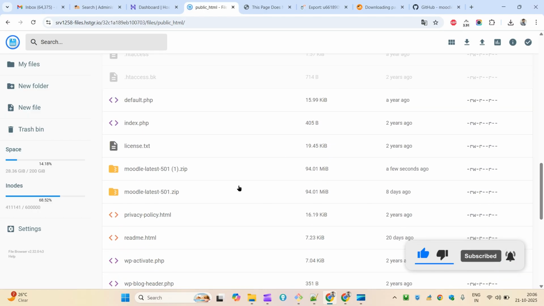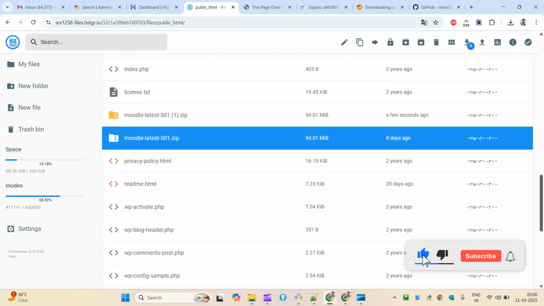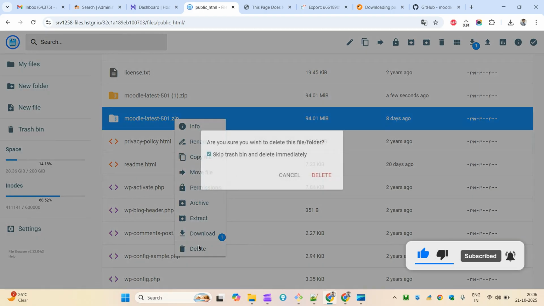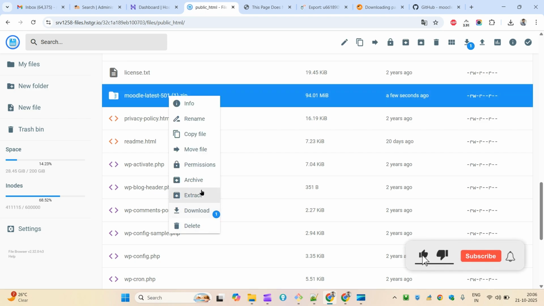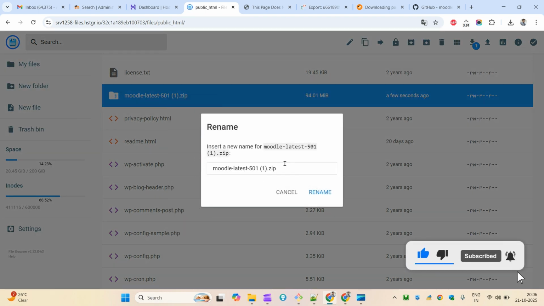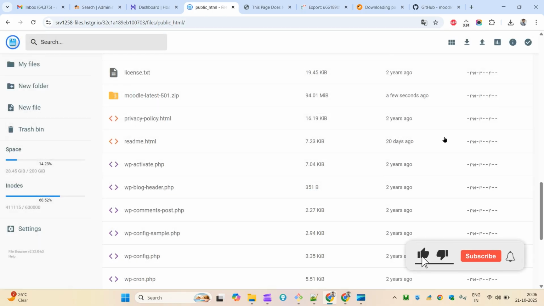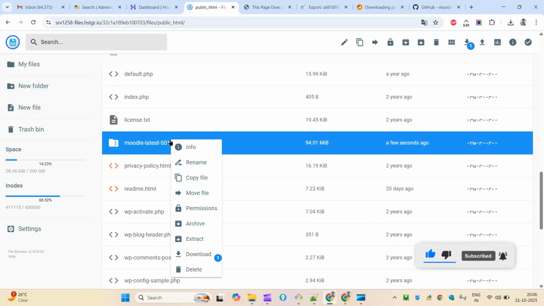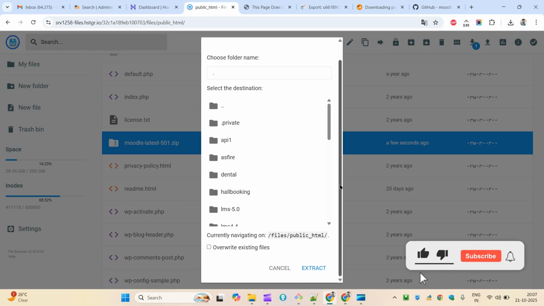So earlier I had uploaded the same files. I can see I can delete the previous one, and I can also rename this particular one. This was the just uploaded one, so I'm going to rename it to this. And now I'm going to extract this one here on the root. Okay, so extract.